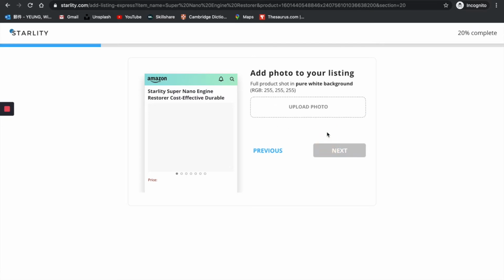At this page, you are gonna upload the photo of your product, and please make sure the photo has a pure white background because this is required by Amazon. Otherwise, after your product has been listed on Amazon, they may delete the photo of your product, and of course, we have to avoid that. So I'm gonna choose my product photo, and then press next.